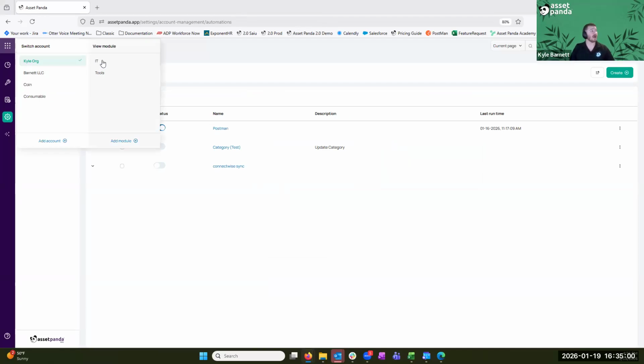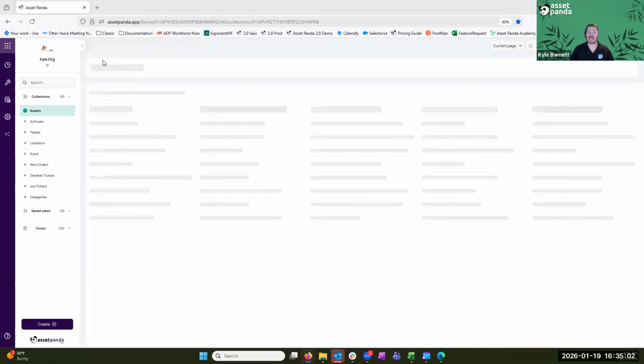So with this running, I can jump back to my assets, and my asset data, or my configuration data from ConnectWise, should always be up to date. I should always have that most up-to-date information from ConnectWise.